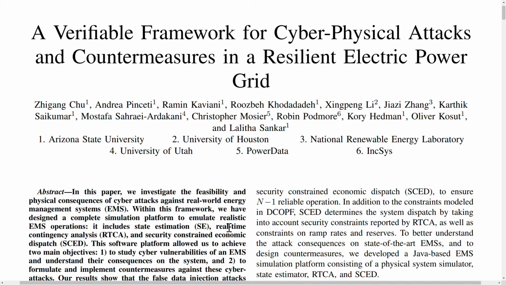I will be demonstrating the EMS platform that we've developed as part of the NHS-THS funding project titled A Verifiable Framework for Cyber-Physical Attacks and Countermeasures in a Resilient Electric Power Grid, which was led by Dr. Alita Shankar, Dr. Oliver Kossa, and Dr. Corey Hedman at Arizona State.